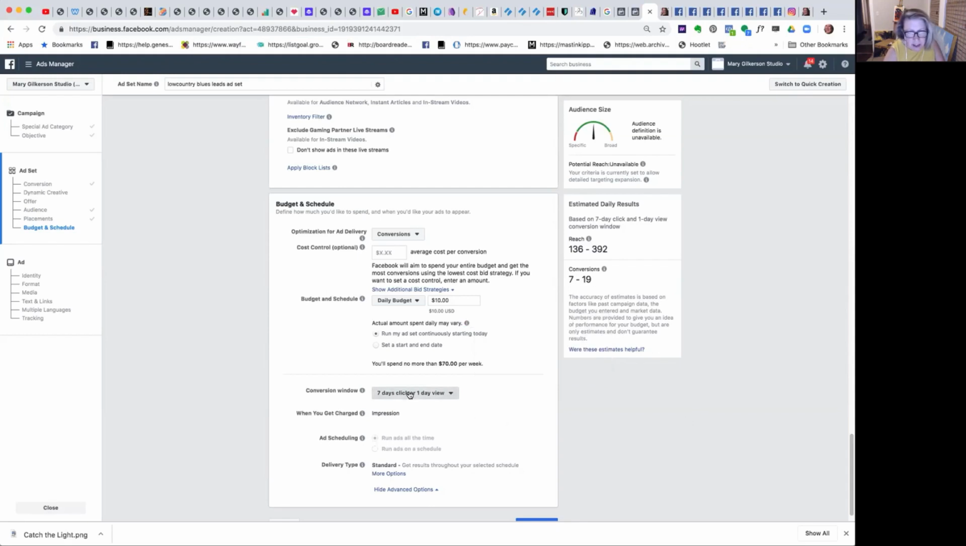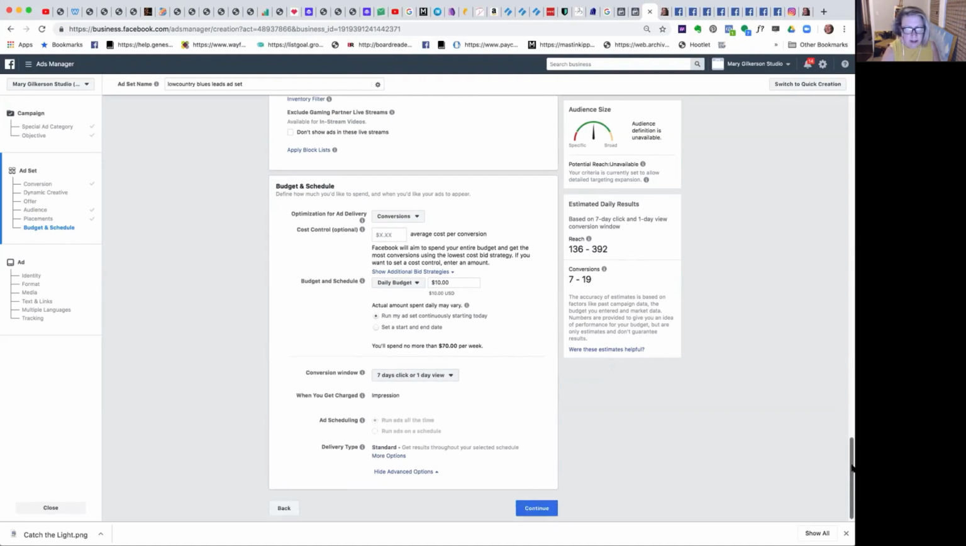Here's where you can change that conversion window. And that conversion window means how long to count the conversion. So it's 7 days after they click or 1 day after they look at the website. So for this, a 7-day click and a 1-day view is fine. Just leave it on the default. And that is about it for that one.